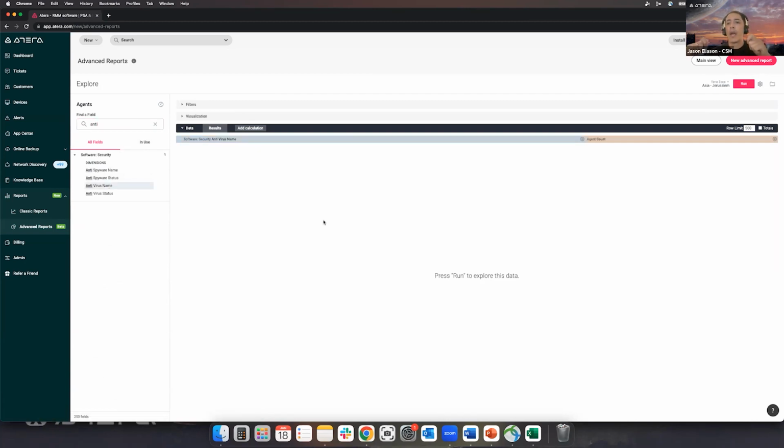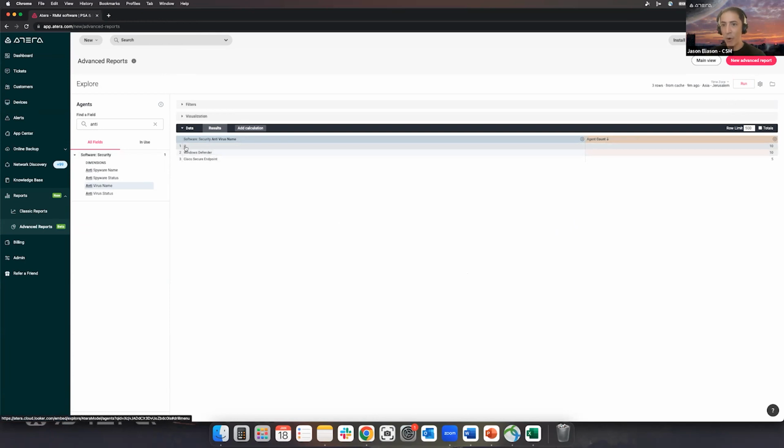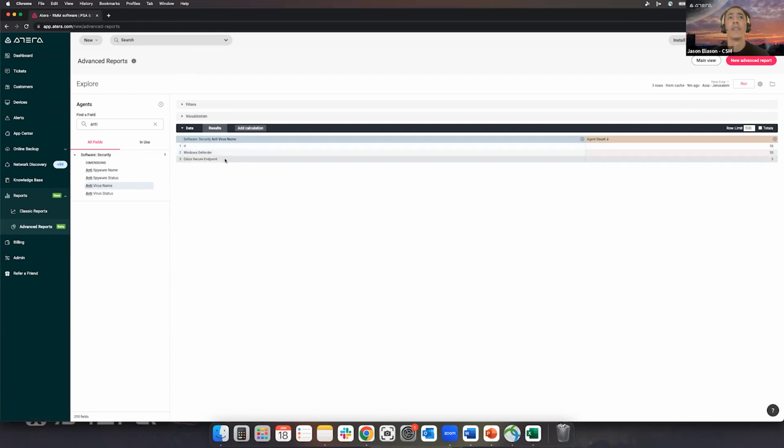And now, again like before, we need to run it. So it's the same here on the top right, we have run, and we're going to click run. And then it's going to pull all the information. Very, very nice. This is a quick table. We can see that in my demo platform there are 10 devices that don't have antivirus on, and we have 10 with Windows Defender and 10 with Cisco Secure Endpoint. So now we have the table.